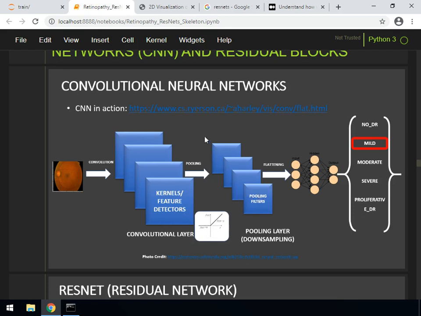Once we have these pooled feature maps, we do what we call flattening. We take all these pixels, the 2D, make them 1D, and then feed them as an input to our dense, fully connected artificial neural network. And that's simply convolutional neural networks in a couple of minutes.